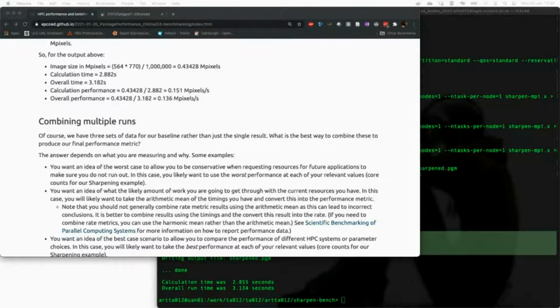So, yeah, you don't generally combine rate metrics, performance metrics using the arithmetic mean because it can lead to incorrect conclusions. It's much better to combine the timings first using the arithmetic mean, and then convert your mean timing into the rate. If you do need to combine the rate metrics because you don't have access to the timings for whatever reason, then you can use a harmonic mean to combine them rather than the arithmetic mean.